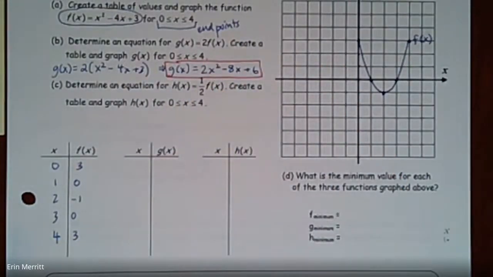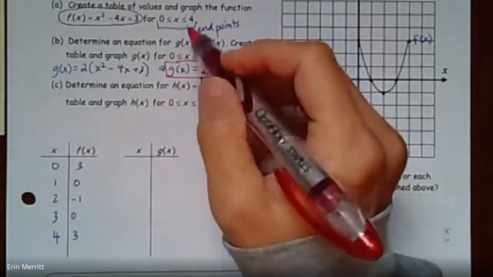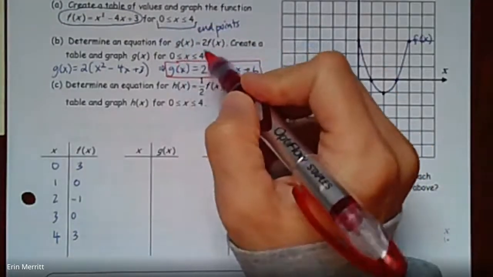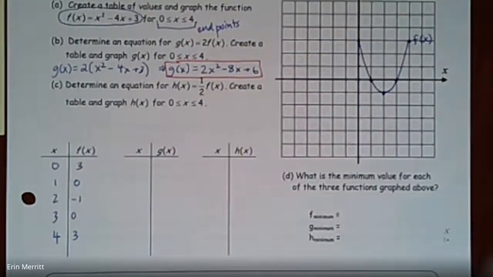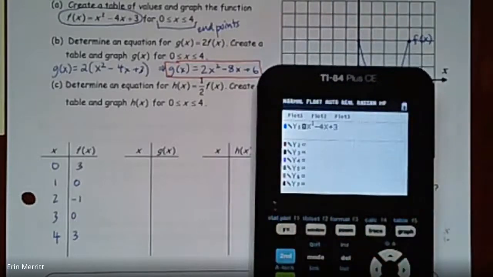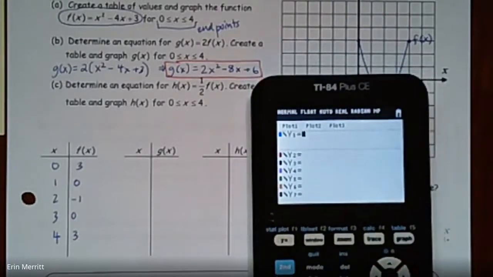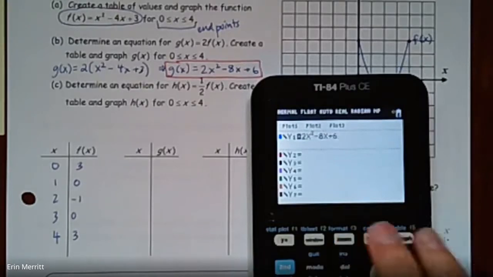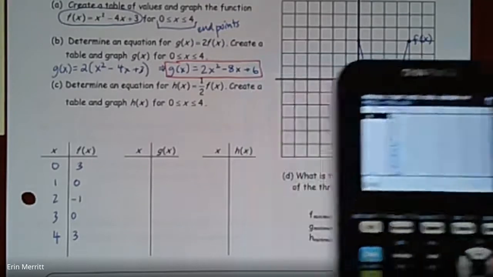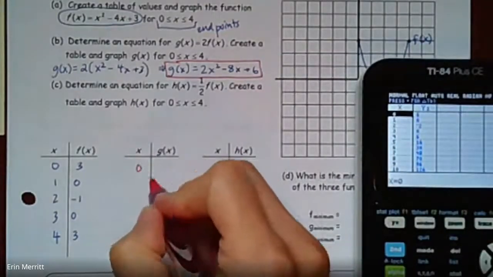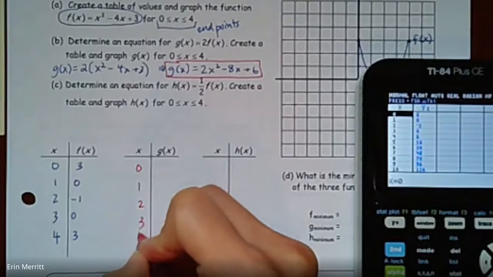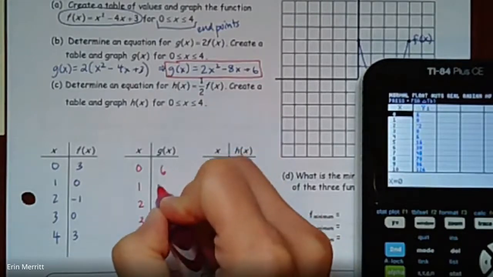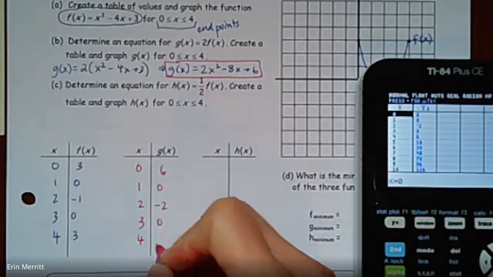And it again says create a table and graph it from 0 to 4. Easy, all right? Let's do it. So let's go into this. I'm going to clear out what I had, and I'm going to type in 2x squared minus 8x plus 6. If at any point you need to pause the video so that you can graph everything and get it recorded appropriately, do it. Otherwise, keep on rolling with me here.